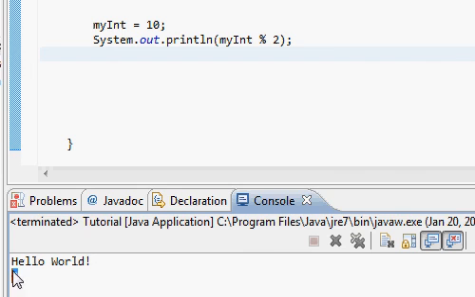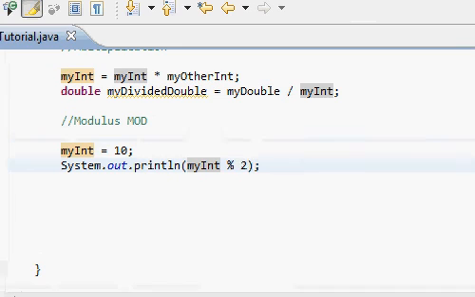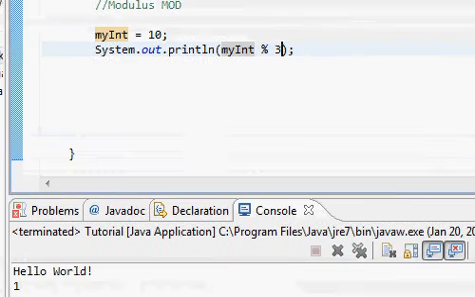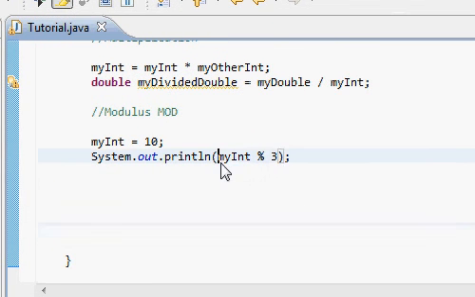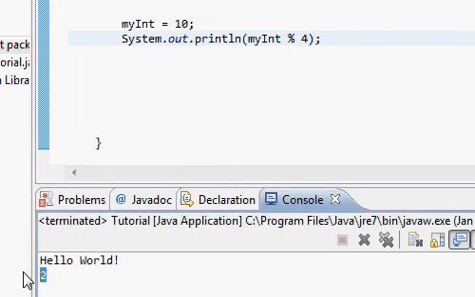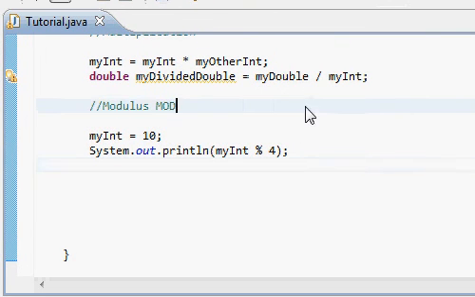Now, why would my int mod 2 be 0? Let's do it mod 3. Prints out a 1. Kind of weird, huh? Alright. Do mod 4 just for sake of example here. Prints out a 2. Now, if you don't know what the modulus symbol is, you're probably going, alright, what is going on here?